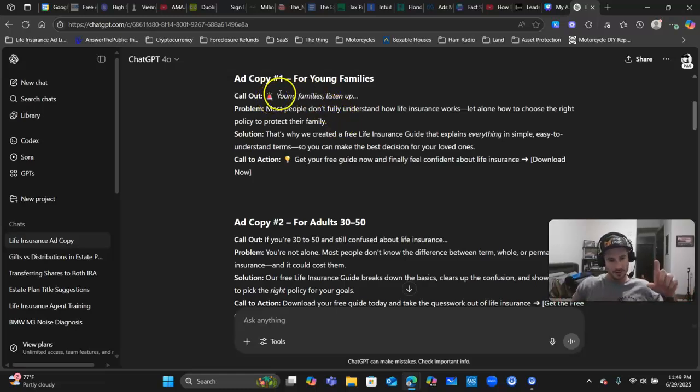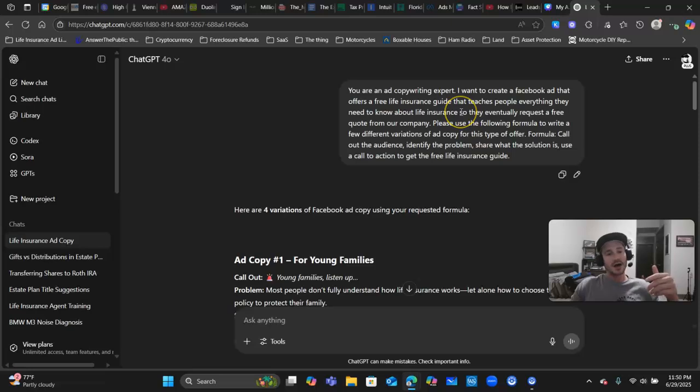But here's a good example of calling out your audience within the ad copy: young families. If we're offering life insurance, one of the target audiences that we might go after are young families. Another type of target audience might be senior citizens for final expense life insurance. In that case, in my prompt, I would have let ChatGPT know that we're doing final expense life insurance for senior citizens, and we're offering them a free final expense life insurance guide. Again, we want to be as clear and as specific as possible with ChatGPT on this.